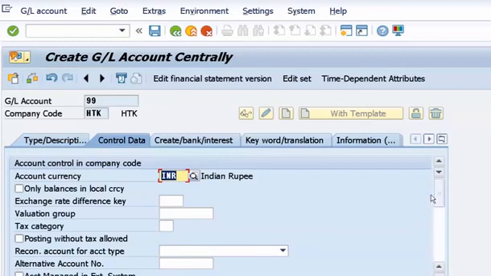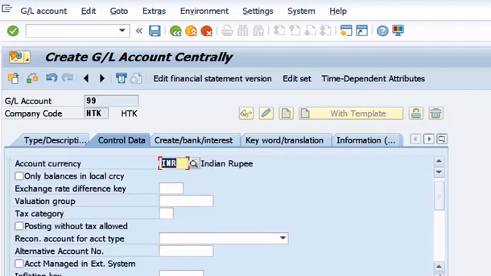Control data, again, pretty much the same kind of settings. Here you can use company code currency. In this case, HTK is created as INR, so INR is used as it is the Indian currency, and all other things are pretty much the same as they were earlier. So there is no difference.